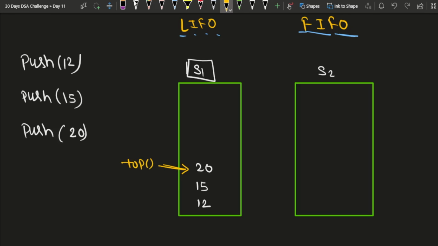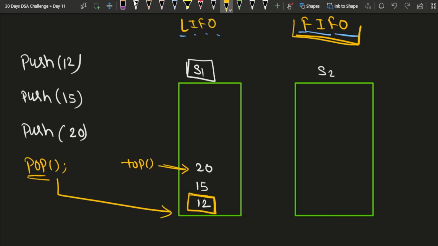Now let's say the next operation is a pop operation. So we know that if I apply pop operation on any simple stack, then it will pop out the element which is present at the top, which is this 20. But we have to implement queue here, and queue works on the principle of first in, first out. So the element which was entered into our stack first should be removed. The element which was entered first is nothing but 12. So we have to remove this 12 when we get the pop operation.